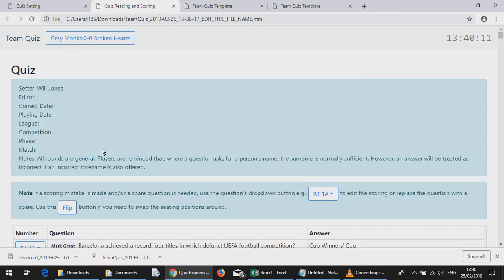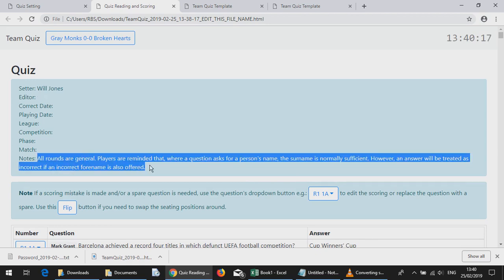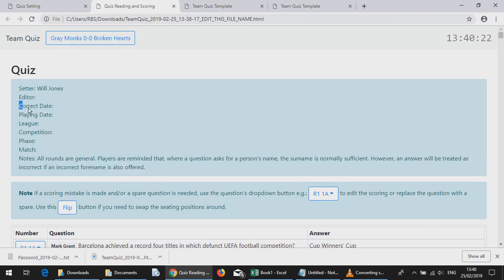Okay, on this sheet, this is the opening sheet of the quiz, and we can see that the notes from where we set the quiz have also been included. If we had included the other details, they would be included here.